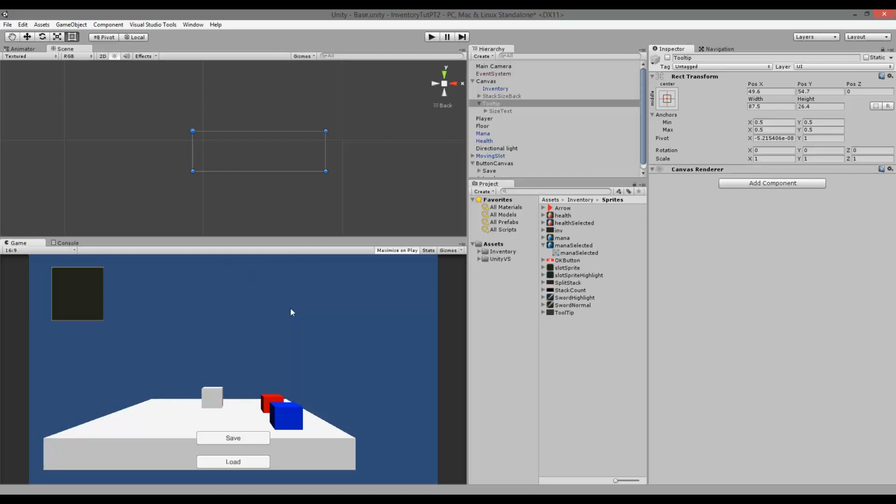The next thing we need to do is actually add the information inside the tooltips. To pass on the information from the item that we are hovering to the actual tooltip UI element, we need to create a new function inside our item.